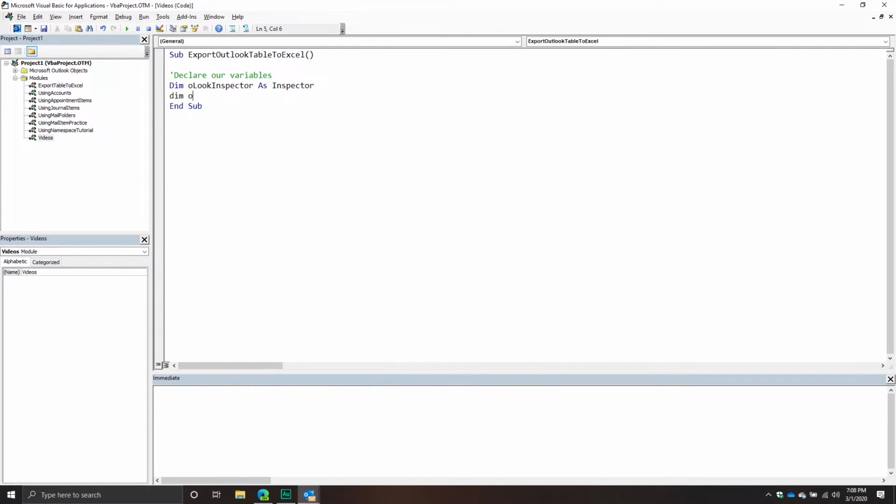Additionally, we will be working with an email. So I'm going to create a new variable called OLookEmail. This will be a mail item object. This represents basically an email in Outlook.